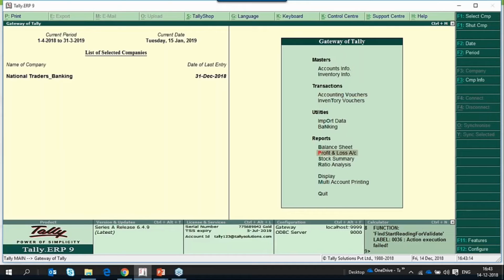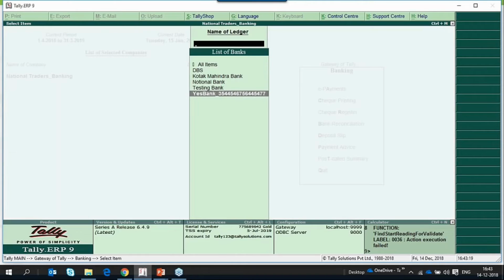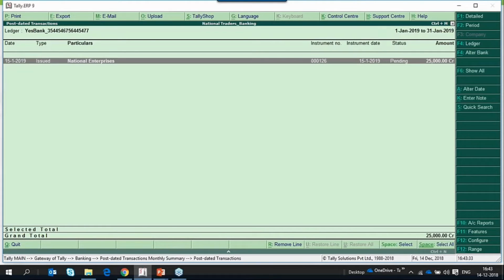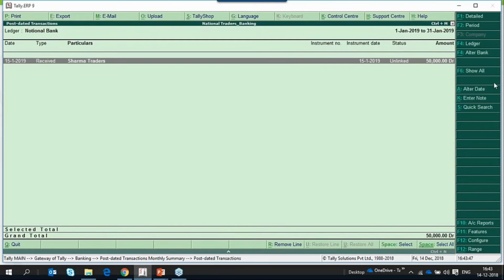So when you go to post-dated summary, we have only one transaction listed here under Yes Bank, because we have made only one payment. And when you go to notional bank, we have one transaction. Whenever you link a transaction to notional bank, the status will be unlinked, and when you change this voucher to any regular bank, then the status will turn to pending.